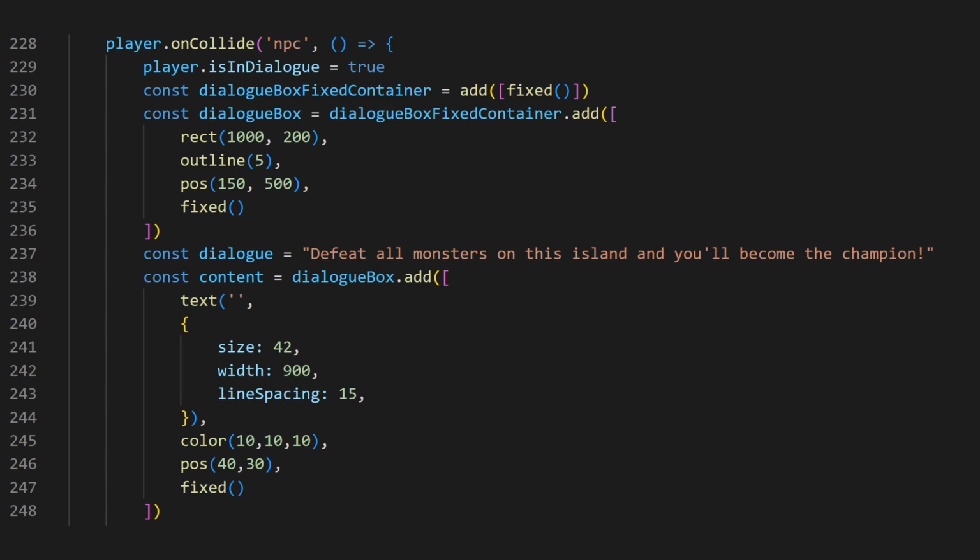So here again, we use the fixed here. This is going to be how the dialog box looks. It's a rectangle, it's white, it has an outline. So the outline component, which provides you with an outline around your game object, usually black, and then position, and then again, we call it fixed. So we want it to be fixed on the screen, not dependent on the camera.